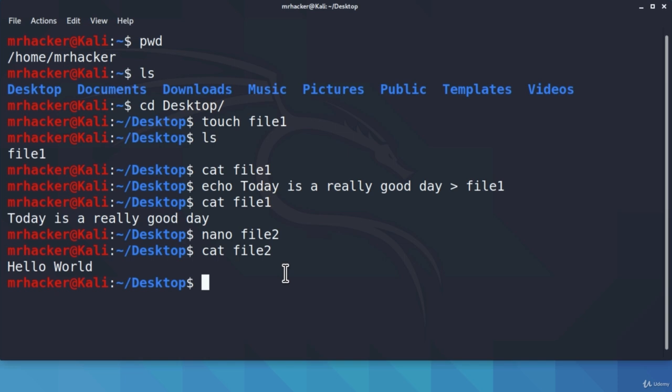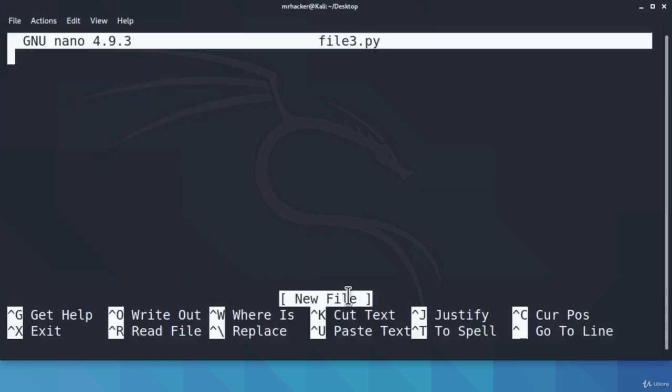But I also mentioned we can do the same thing with programs. For example, how can we create a Python program using Nano and terminal? First, we need to open a file. So let's type nano and then file3.py, and in this case, we add .py because that is an extension for Python programs. Then inside of it, after pressing enter, we're going to run a simple command, which is print and then hello world between the quotes.